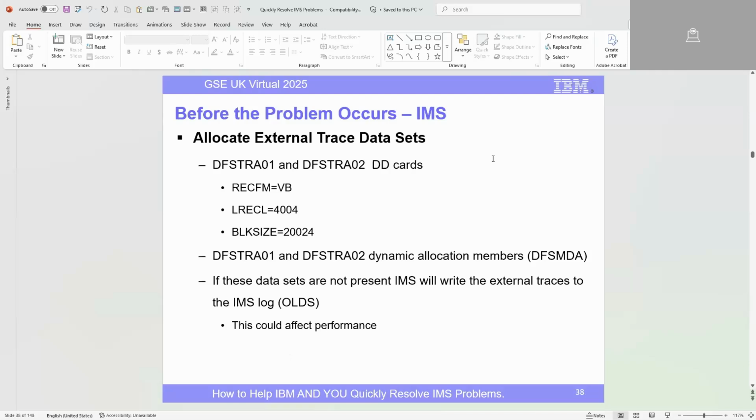Okay. There are external data sets: DFS TRA01 and DFS TRA02 DD cards. You can put in DD cards, or most customers just use the dynamic allocation members in DFSDFxxx. If these are not present and you say option log, the traces are going to go out to the OLDS, and that could affect performance. If you say option log and these data sets exist, then they're going to go to these trace data sets.